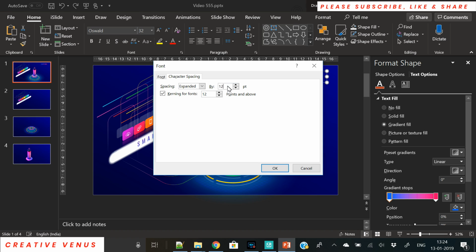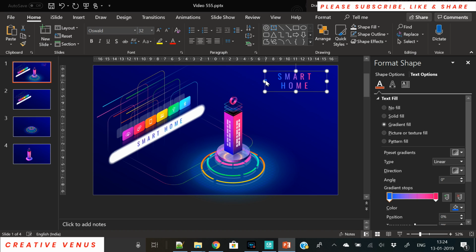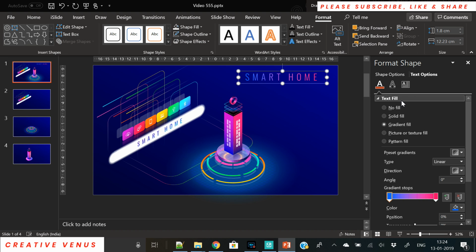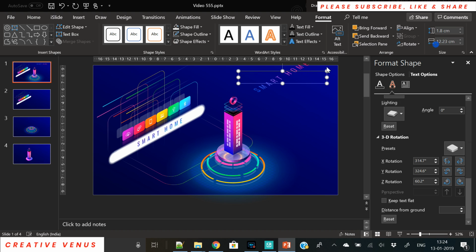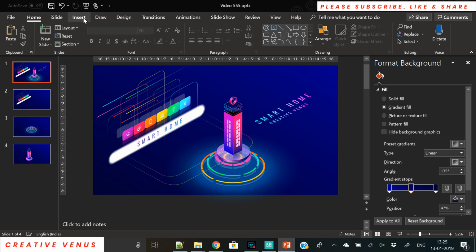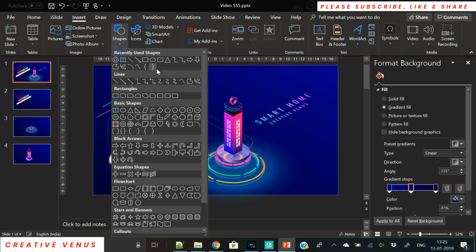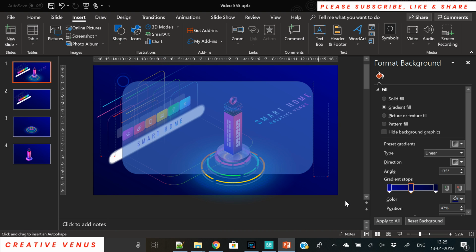Now let's increase the character spacing by 12 or 10. Slightly reduce the size of the font. And now you can do one thing from the effects panel. Let's change its angle like this. Place it here. So similarly, we have created the branding as well, the gradient winners.